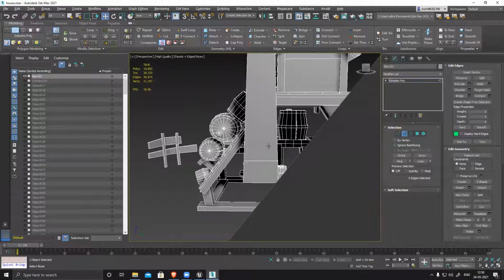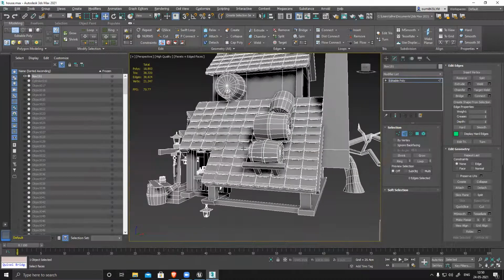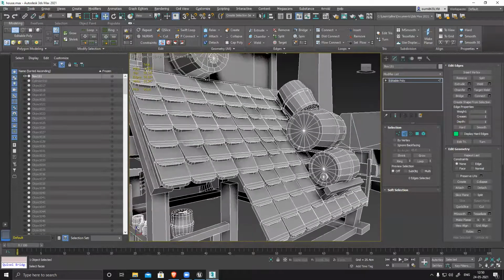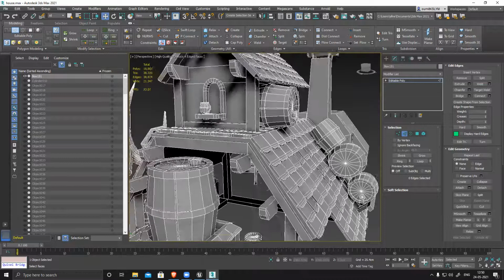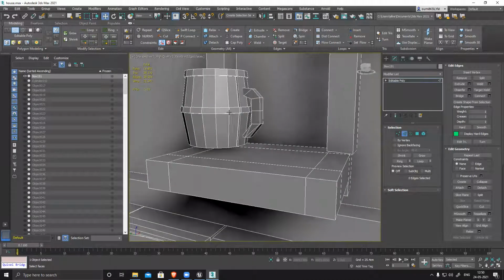Okay, and let's see what else. Similarly, the rest looks fine. Okay, the rest looks fine.